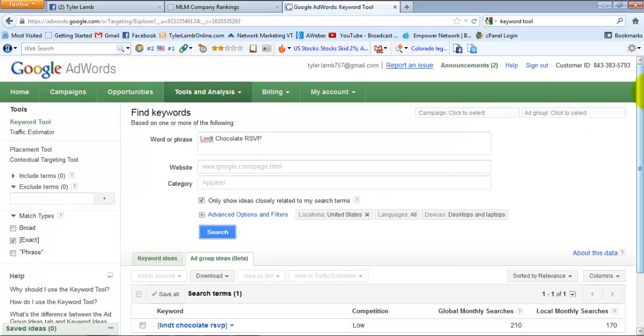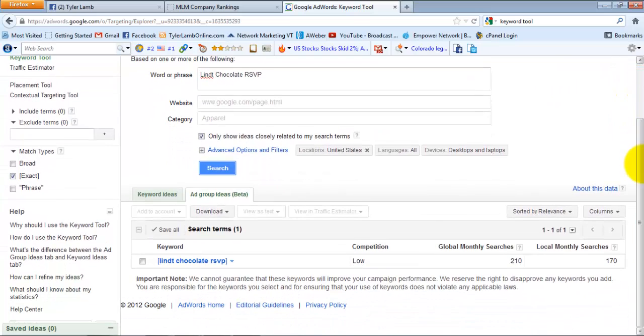All right. Now down here, you see Lindt Chocolate RSVP, global monthly searches 210, local monthly searches 170. So what that's telling you is throughout the world, Lindt Chocolate RSVP is searched 210 times a month. In the United States, it's searched 170 times a month. Now, I'm going to let you know right now, that is horrible. You do not want to do this keyword at all.